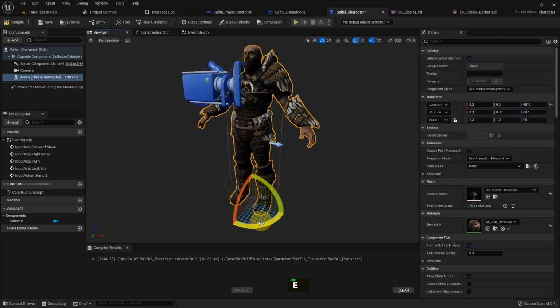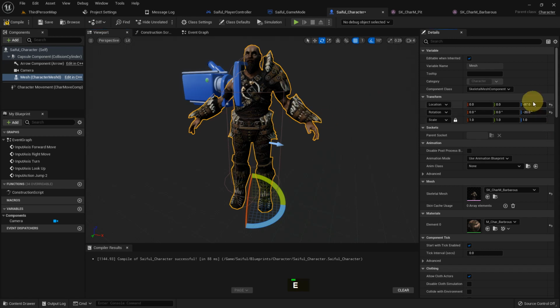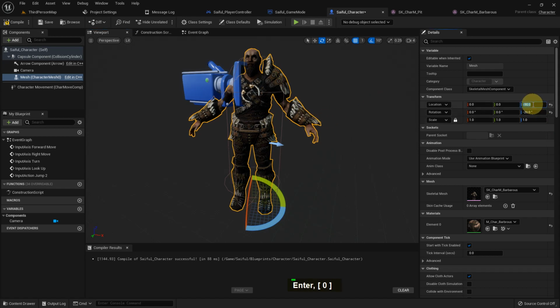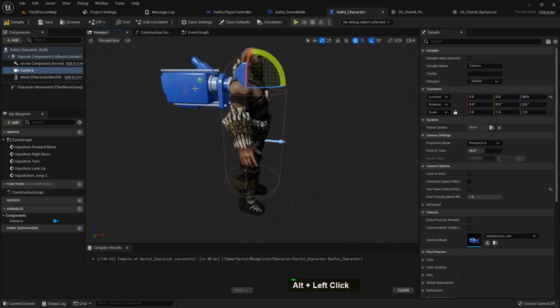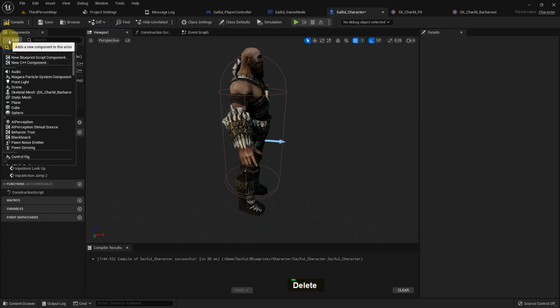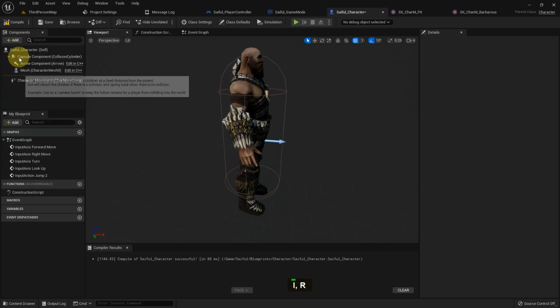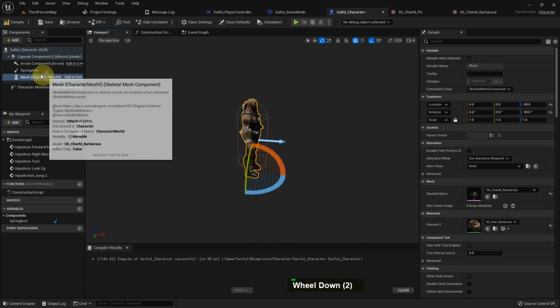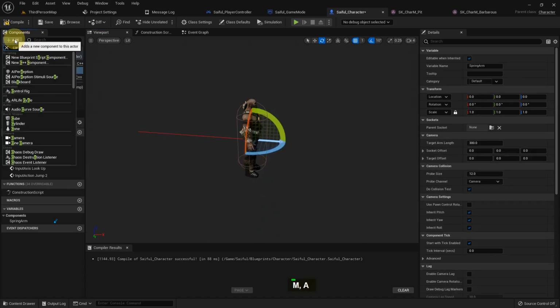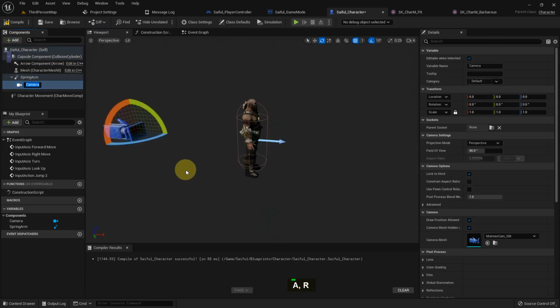Now if we look, it's upright. So if we give -90 value to the location and -90 value to the rotation on the Z axis, we will have this character in this position. Now delete the camera and add a spring arm, and select the spring arm and add a camera again.